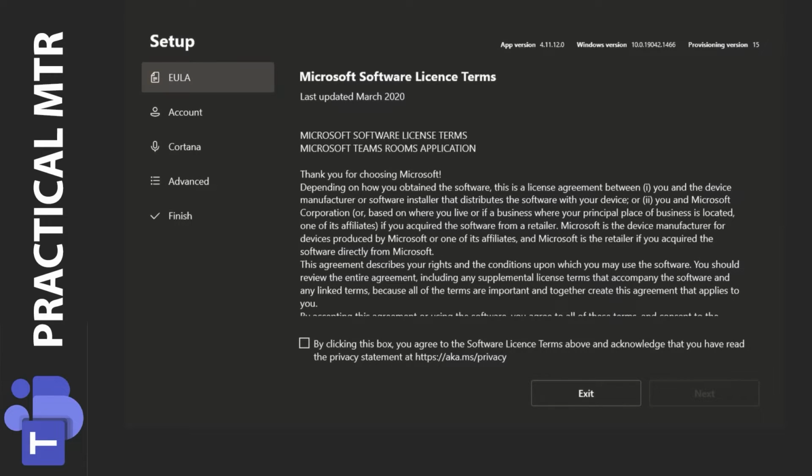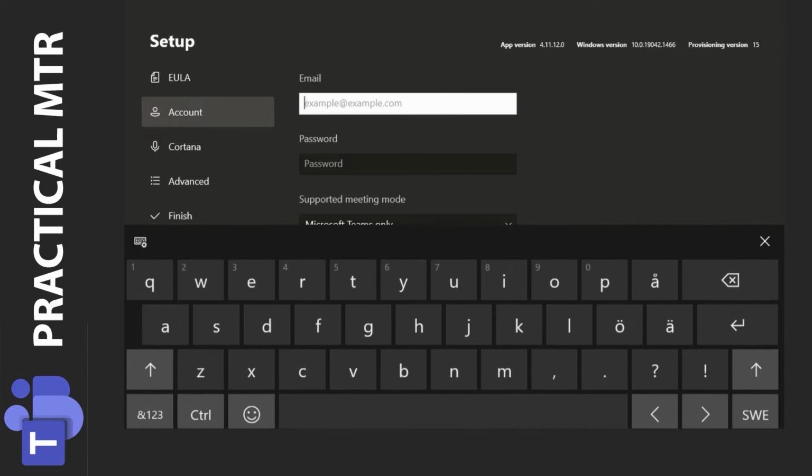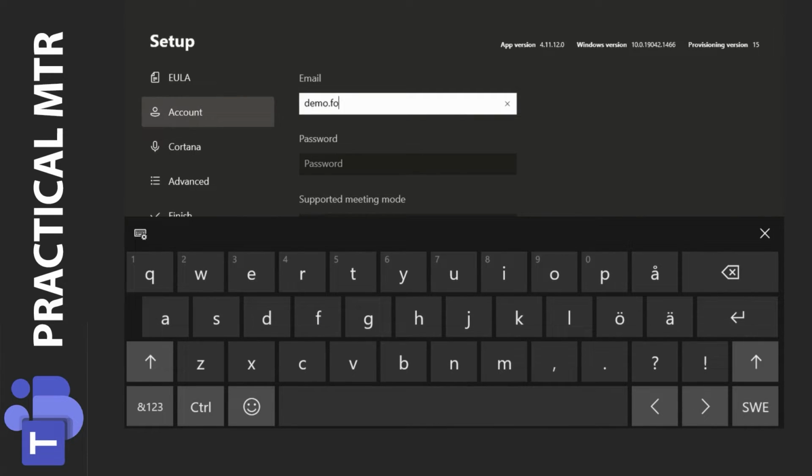But now I'm going to move on to the configuration wizard here, so I'll just check this box here and then I press next. I then get into a short configuration wizard, and here I write the account information for the Teams account. And the password.